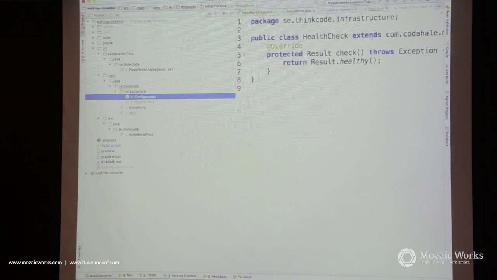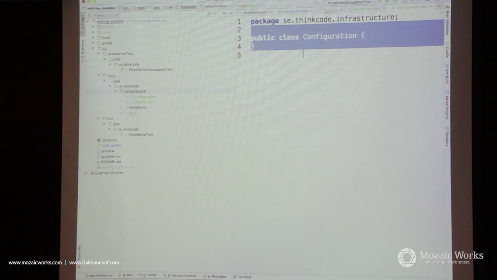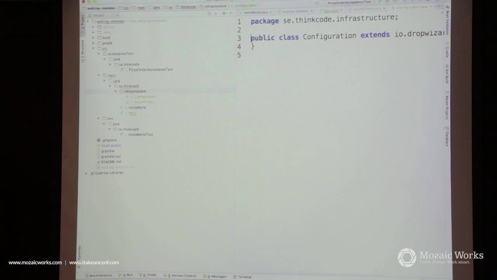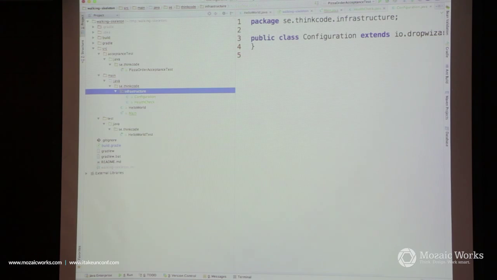I should have done some stuff with the configuration as well, or I think so at least. Yeah, because this one needs to extend the Dropwizard configuration class, so we're able to add functionality here later. Right.